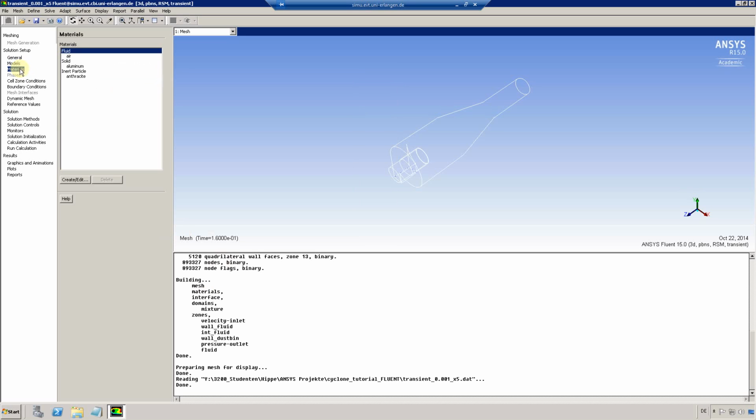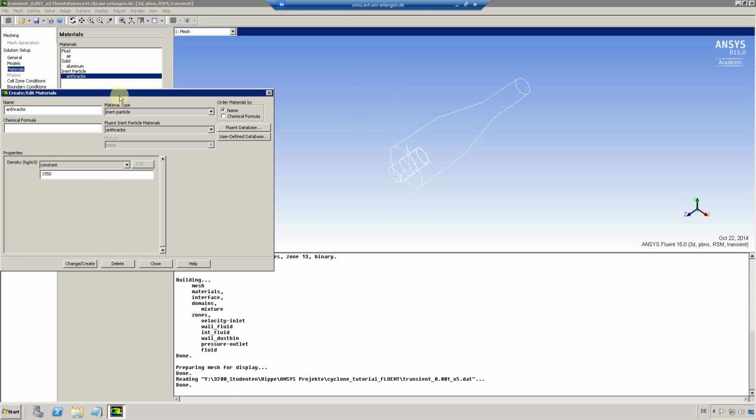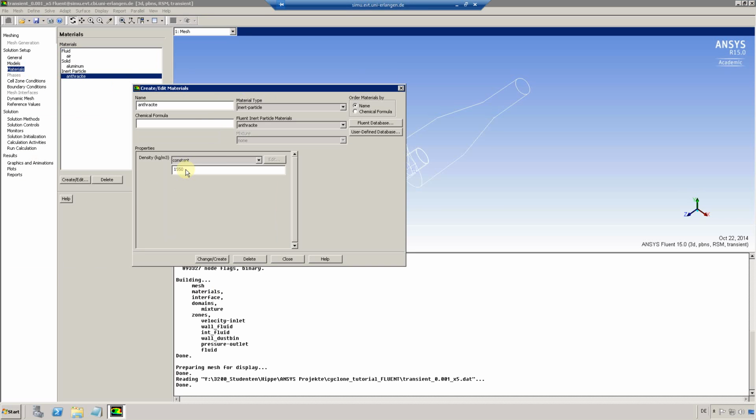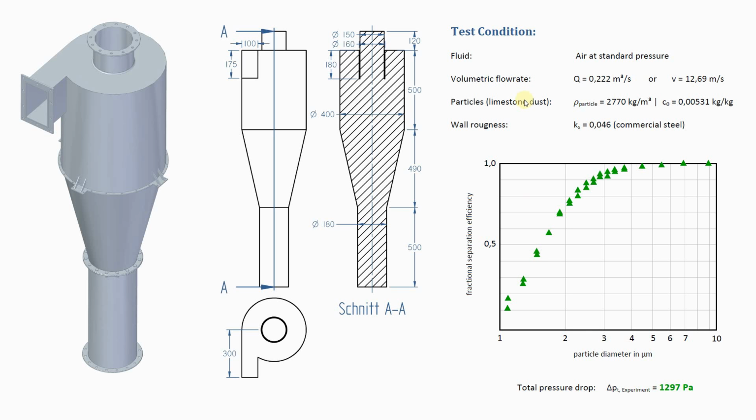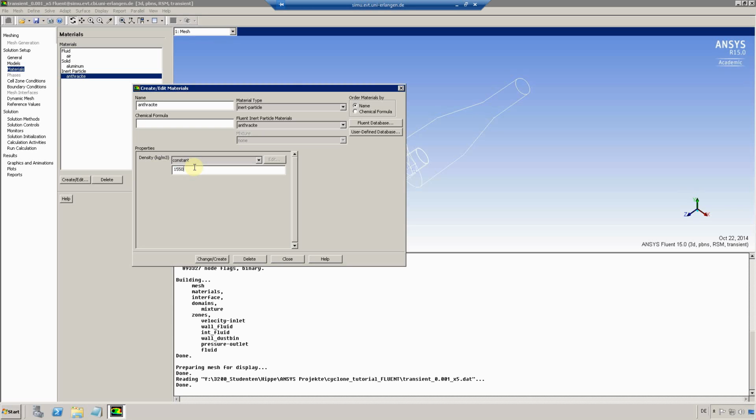In the Materials tab is now a new material type, which are our particles. And one thing to change here is the density. If we go back to our test conditions, you can see that the limestone particles in the experiment had a density of 2770 kilograms per cubic meter. So back in Fluent, we give our particles exactly that density.